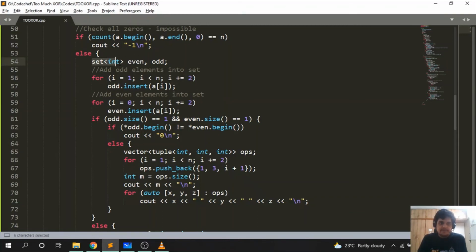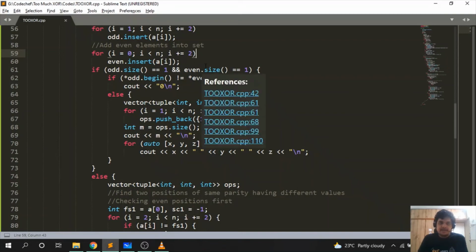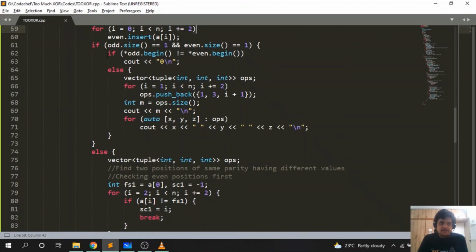So I make two sets, even and odd. In the odd set, I insert all the odd placed elements, and in the even set, I insert all the even placed elements. Now I check if the size of the odd set and even set is 1. That means all elements at the even places are the same, and all elements at the odd places are also the same.